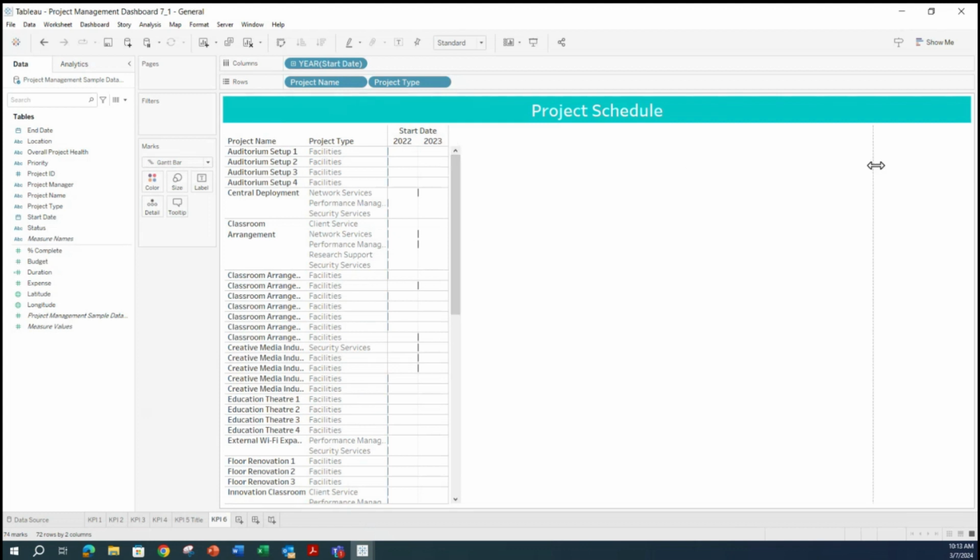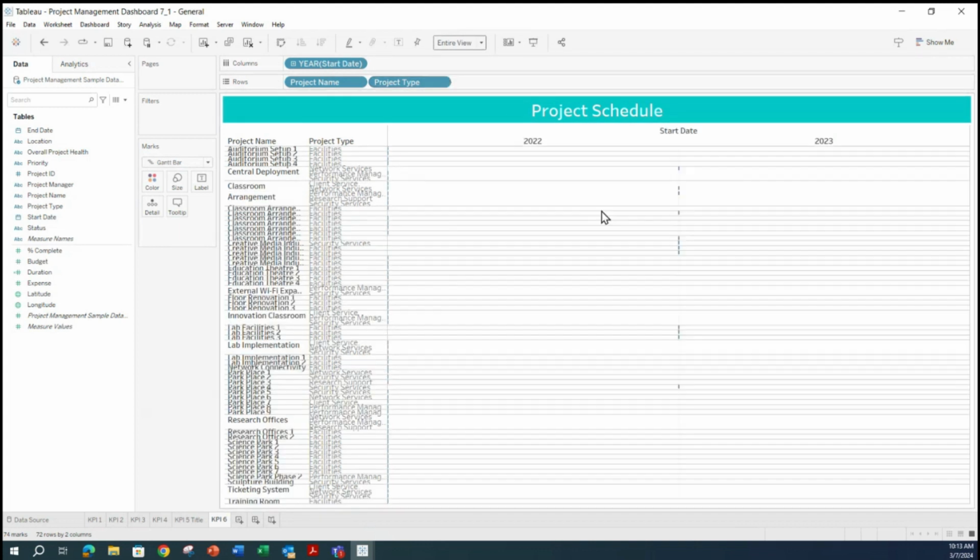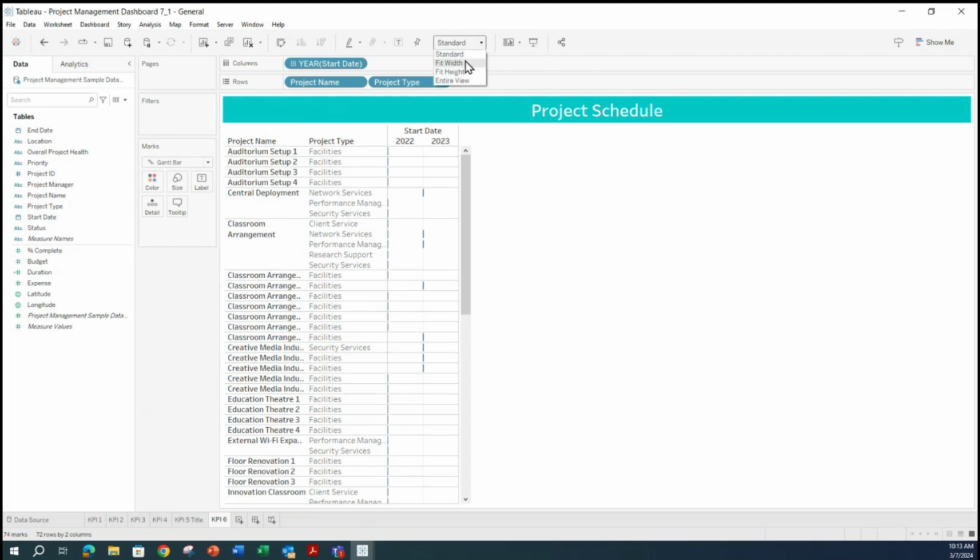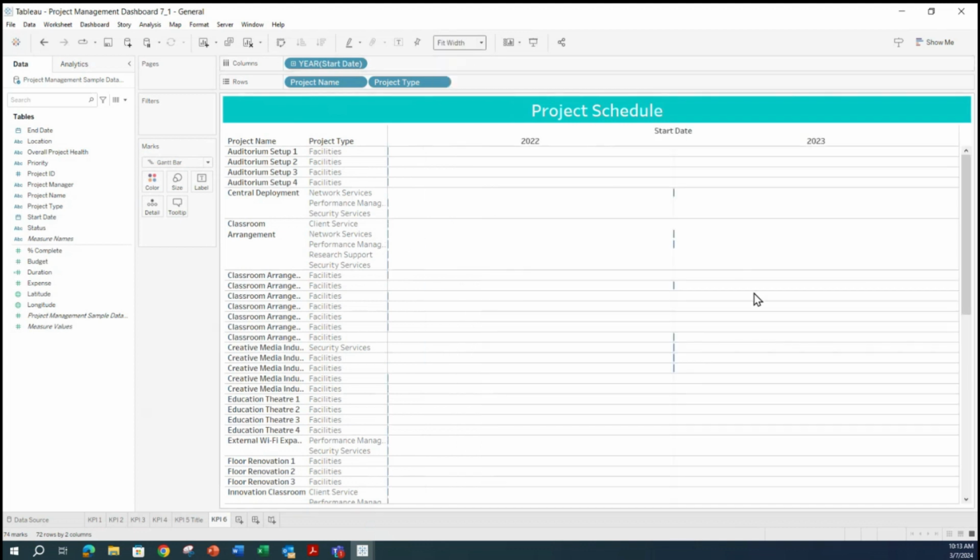I'll just make it wider. Or another way to do it is, you see currently it's in standard form. I'll just say entire view. Oops, I think all the 83 are trying to fit in over here. So let's do one small change. I'm going to say standard again and say fit to width. Awesome. So yeah, it is fitting to the width based on the start date over here.